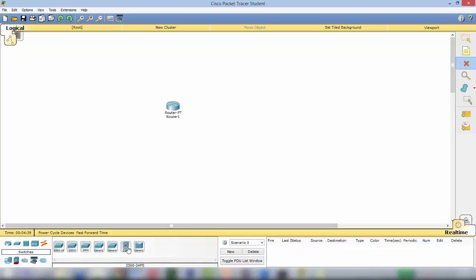Similarly, there are some switches, hubs, wireless devices, end devices. There are a lot of end devices here. You can choose what you want. Some security, WAN emulation, custom made, okay, whatever it is.